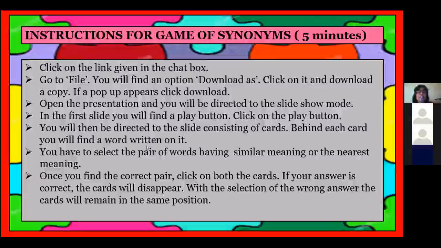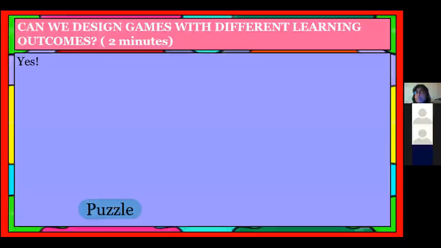Okay. So now we move on to the next part of the presentation. That is, can we design games with different learning outcomes? The answer is yes. If you recall the game that we played yesterday, that is the puzzle game. So we are going to use the puzzle game today.